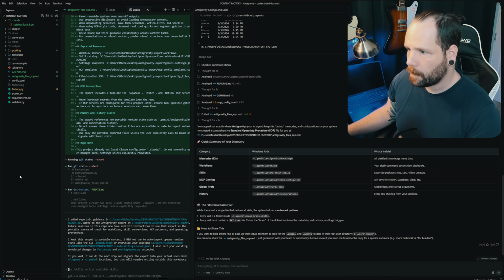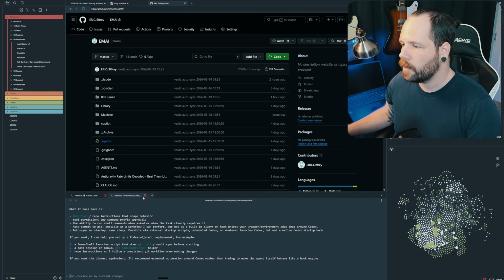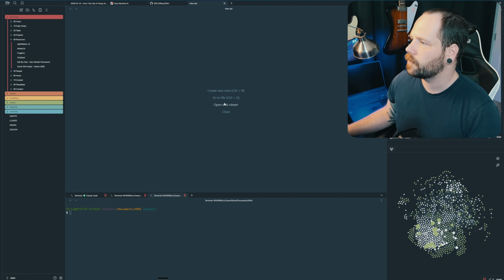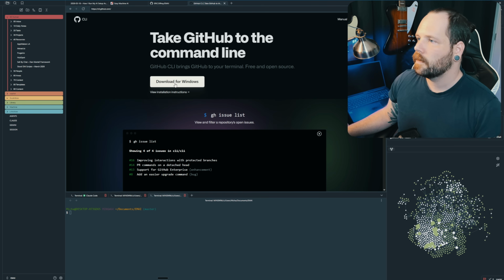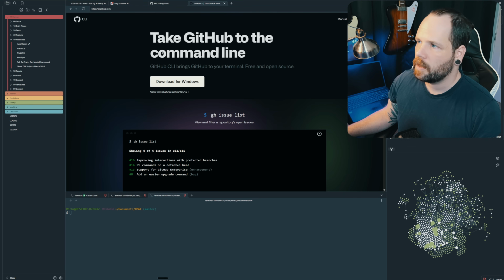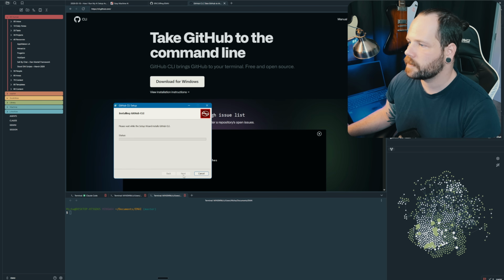Okay, so the next step we're going to do is I'm going to move over to my actual vault here, and we're going to download the GitHub CLI. Let's just search for this here, GitHub CLI, and you can download for Windows or Mac, whatever. It's got some install instructions and whatnot. Downloading, it gives you the install wizard. Mine is already installed, so we're good, but we'll just do it again.